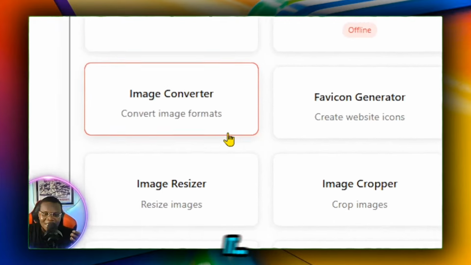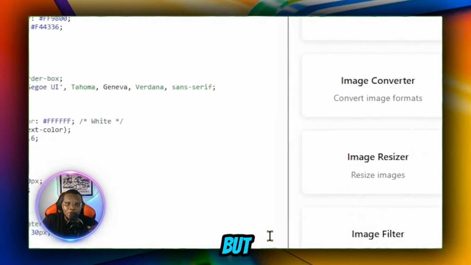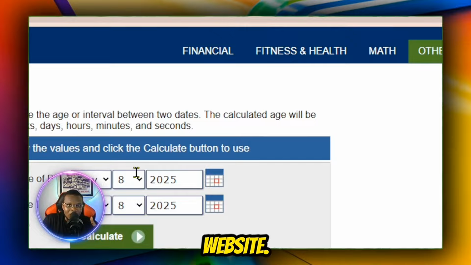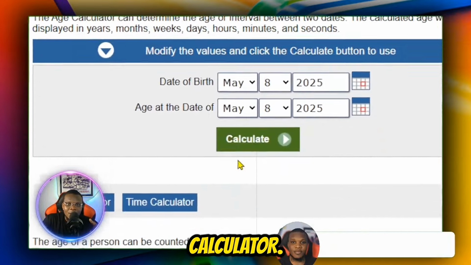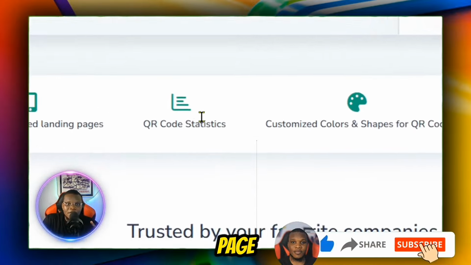But before I host it, I'm going to show you how to create one. Remember, this is a multi-tool, but some of these platforms right here are basically one page websites. You can see this one is just a one page tool, which is age calculator. It's a one page site. And if you come here, this one is also a one page site.